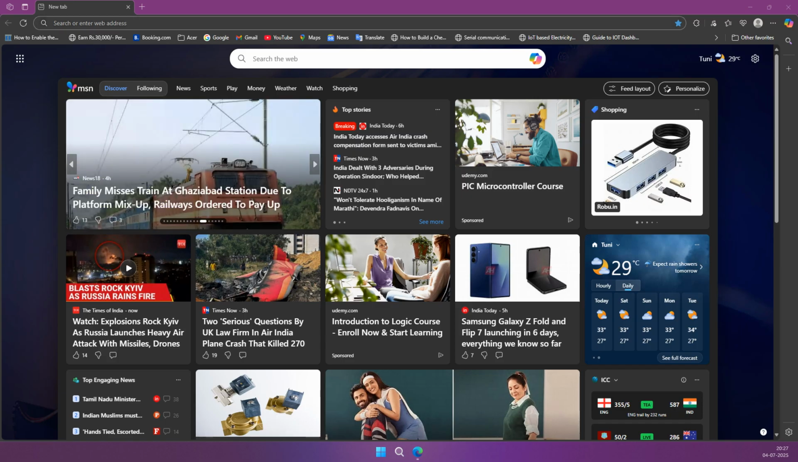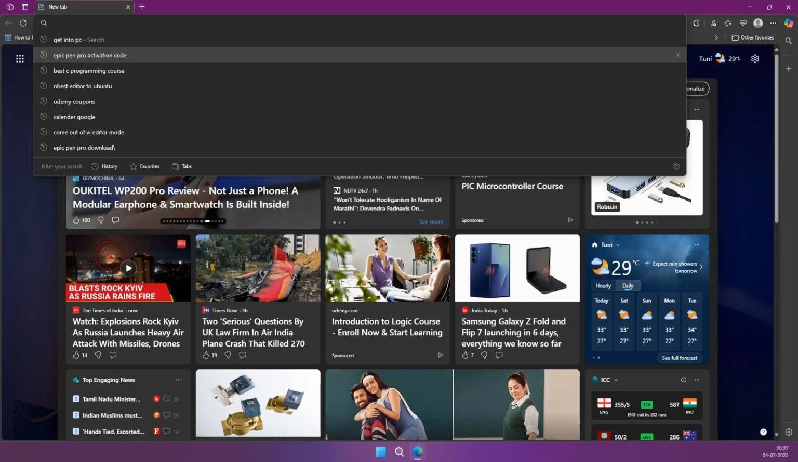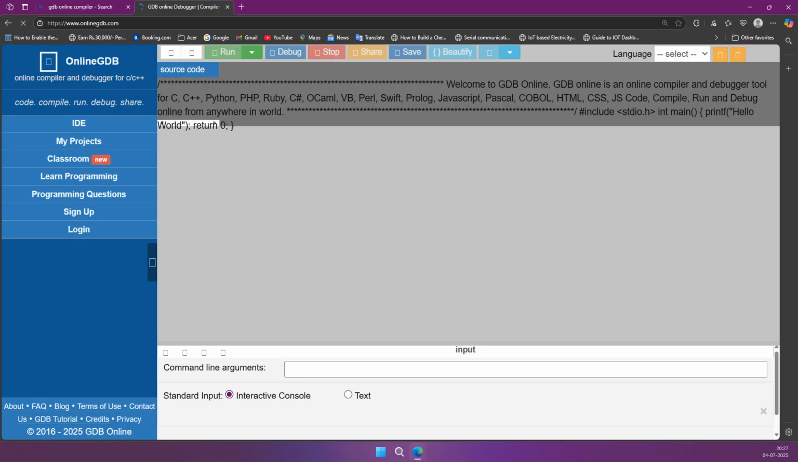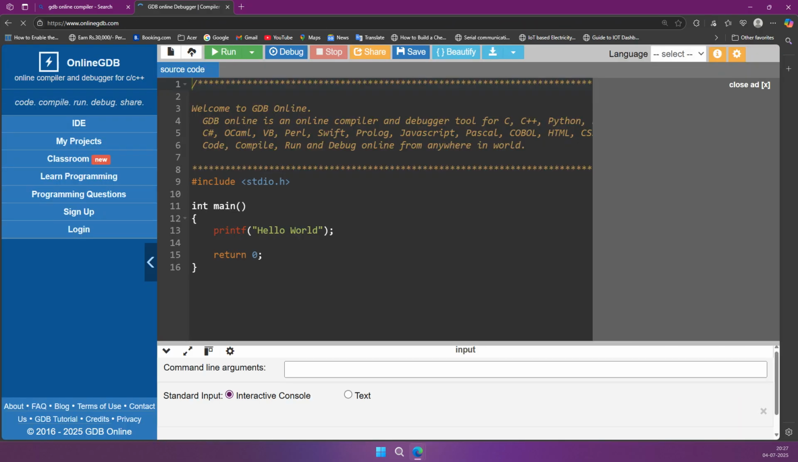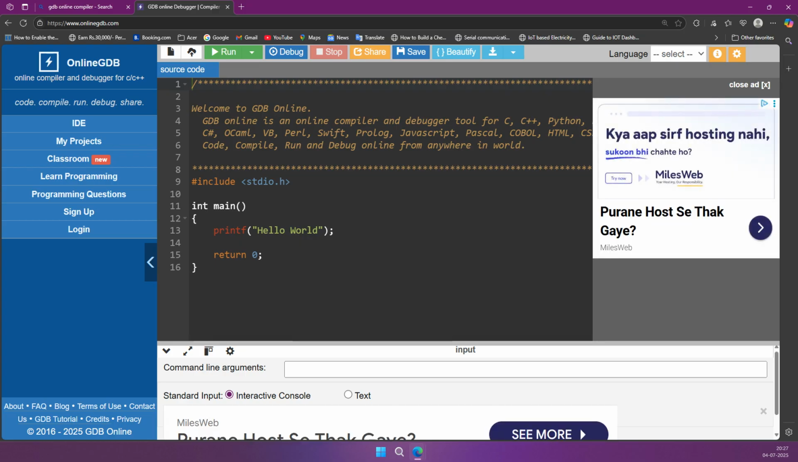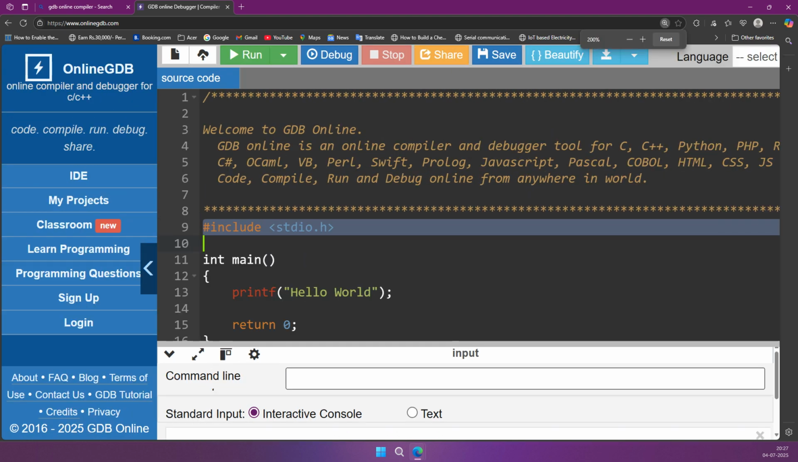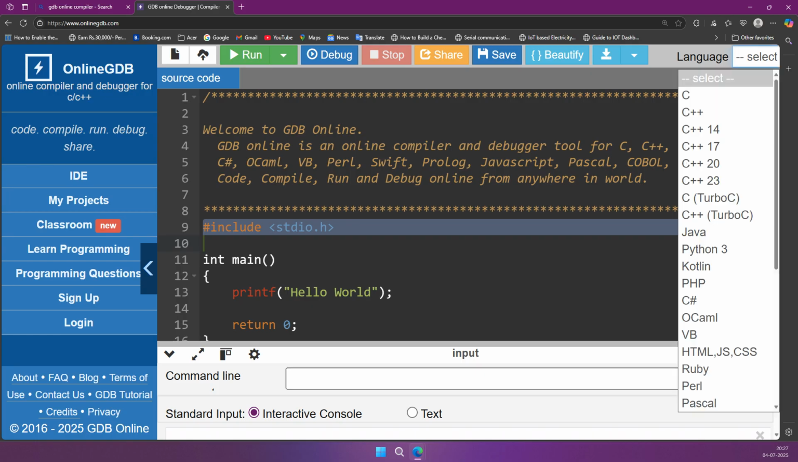So let's open any online GDB. I'm opening a browser. Let me open some online GDB compiler. Before going deep into it, we are going to view the code. I haven't done anything, I just opened it, and this is the code. The code includes stdio.h, right? I think you are able to see this. This includes stdio.h. Why do we need it?